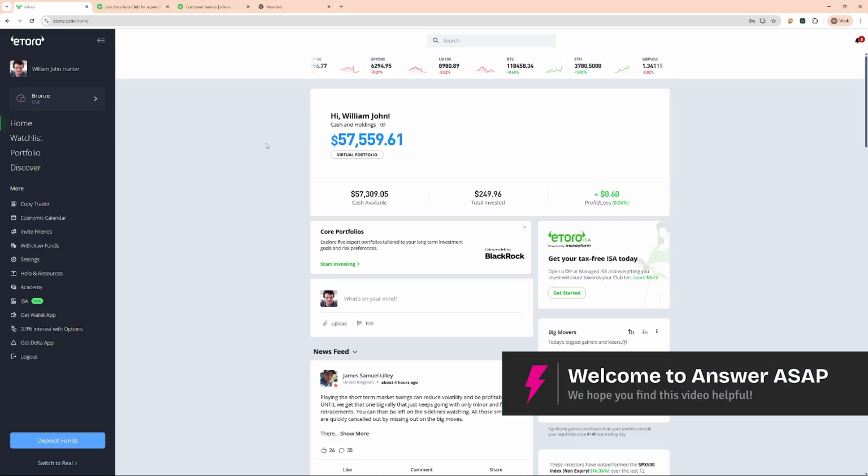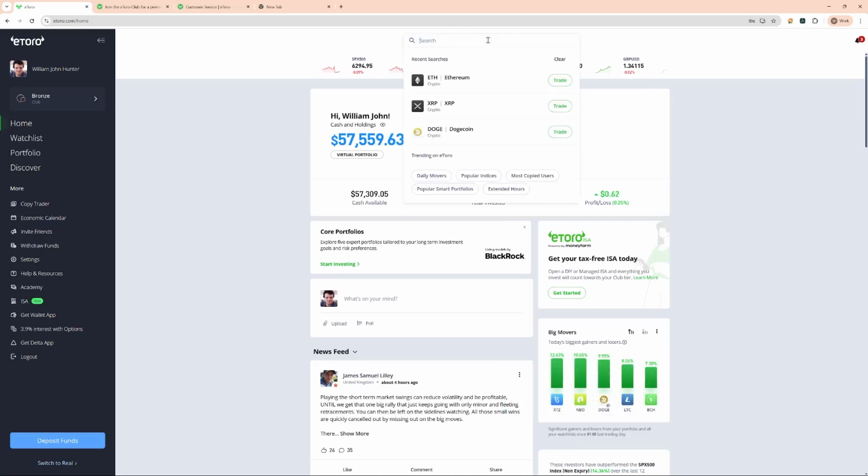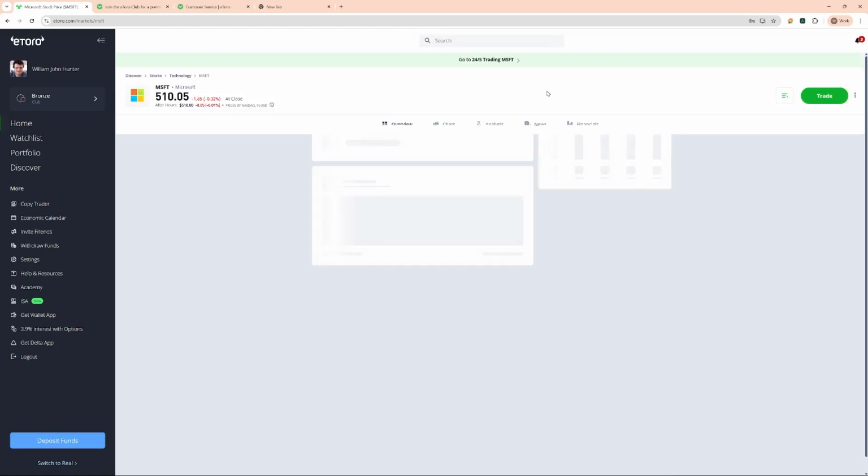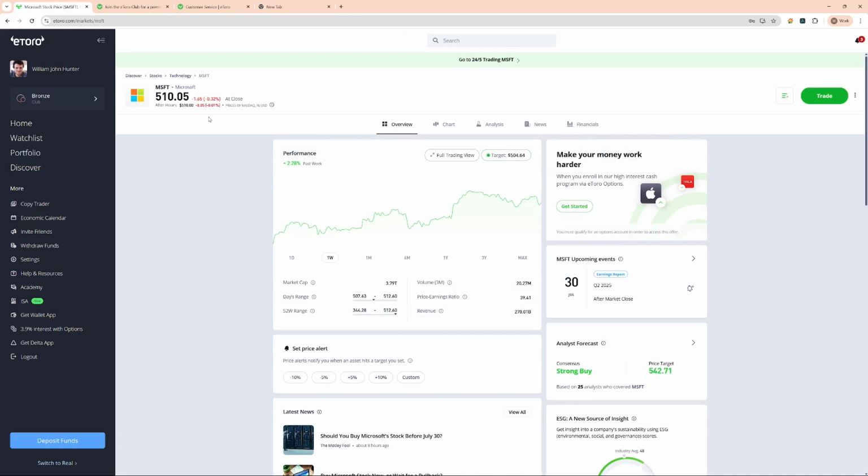In this tutorial, I'm going to show you how to set a stop loss on eToro. So first things first, we need to find something we're interested in trading. So I'm going to go over here and use Microsoft for the sake of this tutorial. Complete disclosure, I am on my virtual account right now for the sake of this.